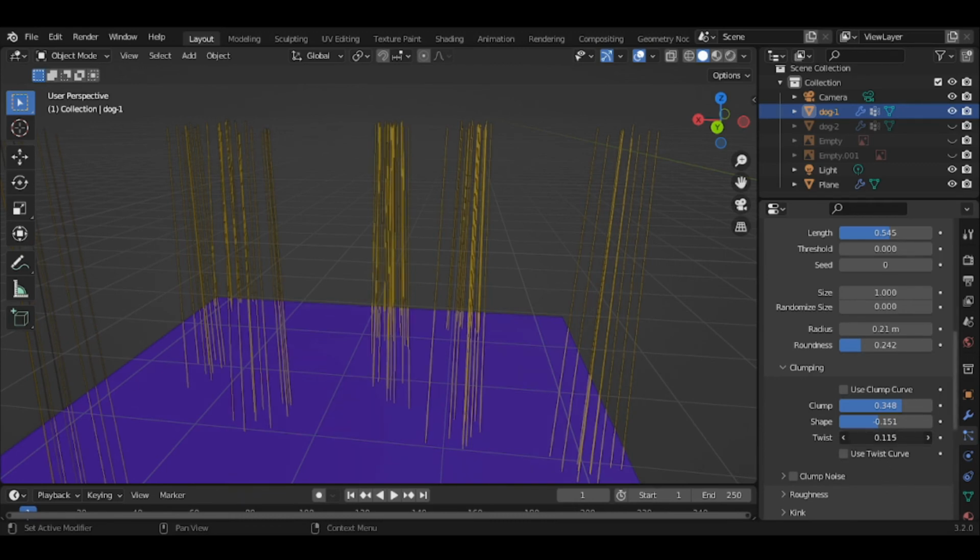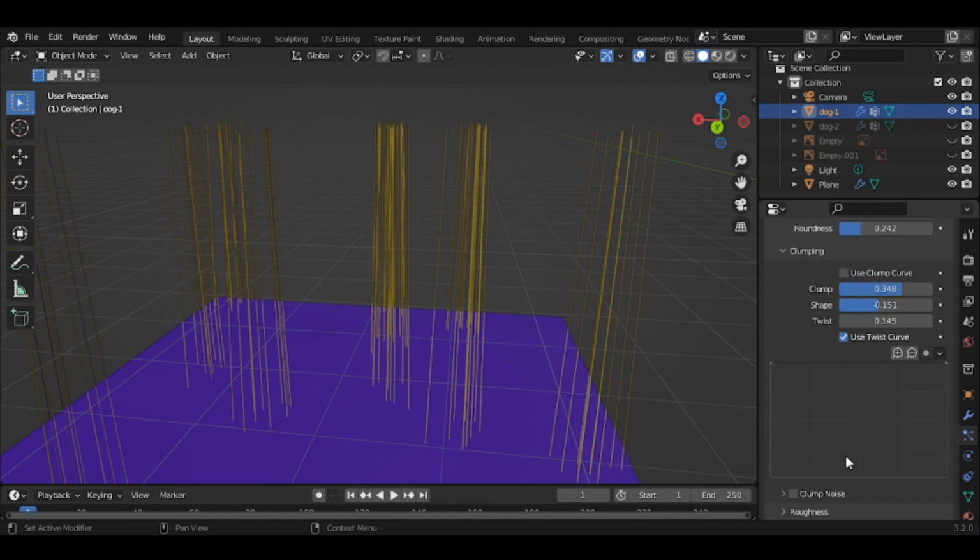Or you can use that twist curve. I like the twist curve. Let me use this twist curve right here. Let me bring it down. Then you can add bumps. I'm gonna bring it down some more. But see, you really gotta play with most of these settings.